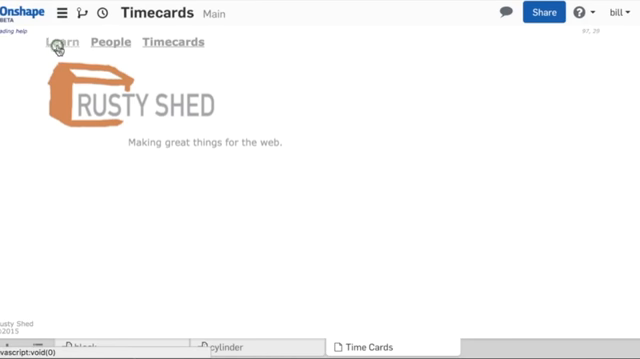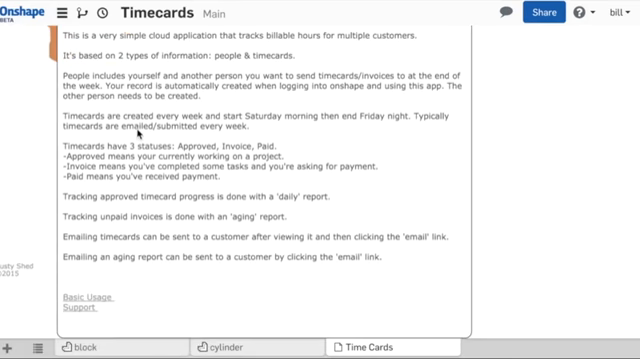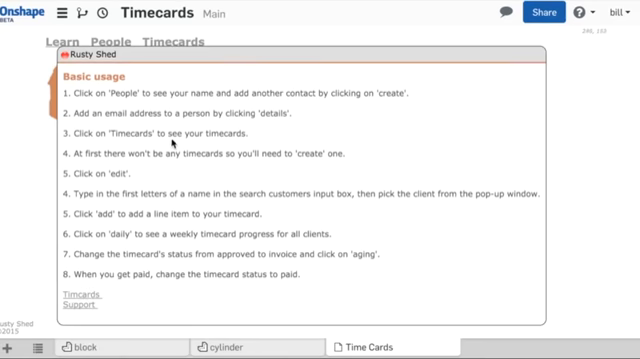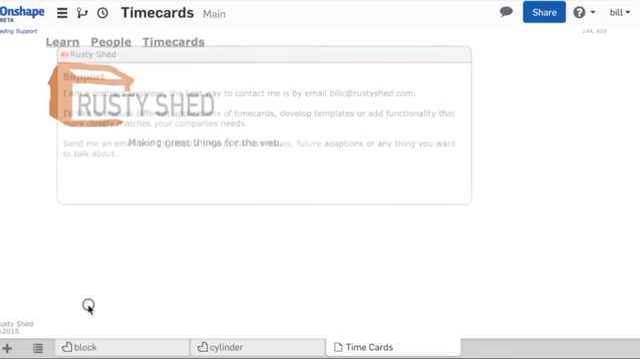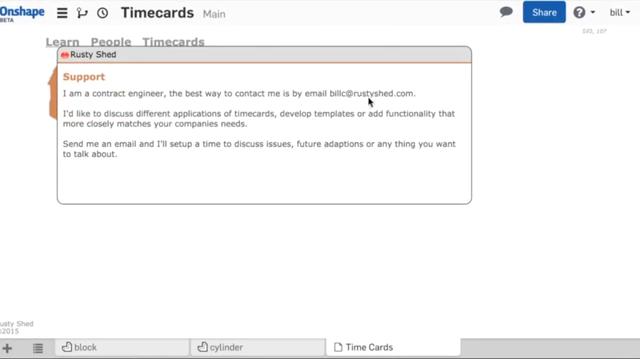If you click on the Learn tab, a brief description of what it's all about, and basic usage and how to actually set it up. If you want to get a hold of me, click on the support tab, and here's my email address. Send me an email with some ideas as to how you think Timecards should work.